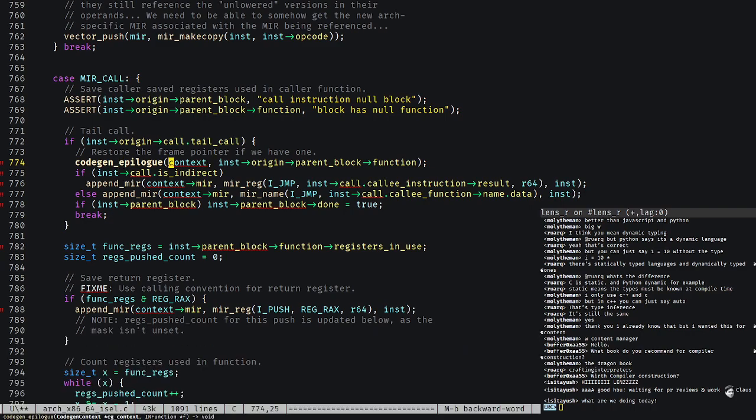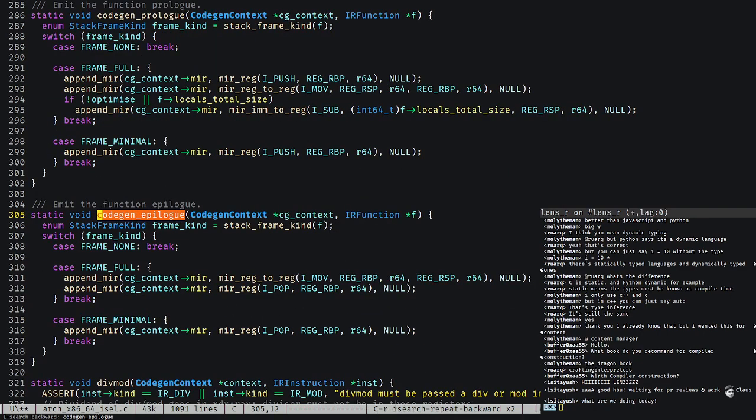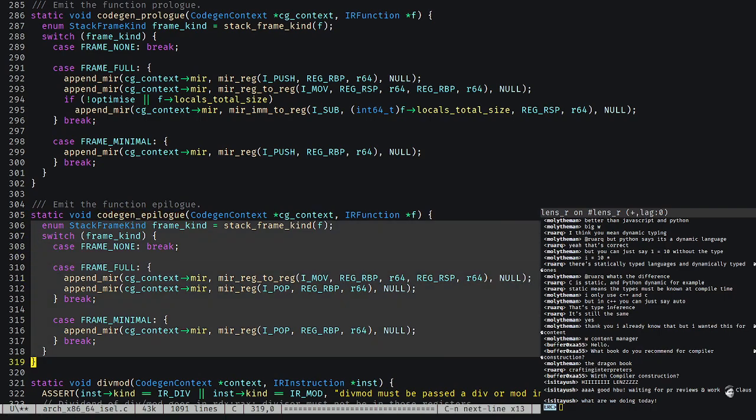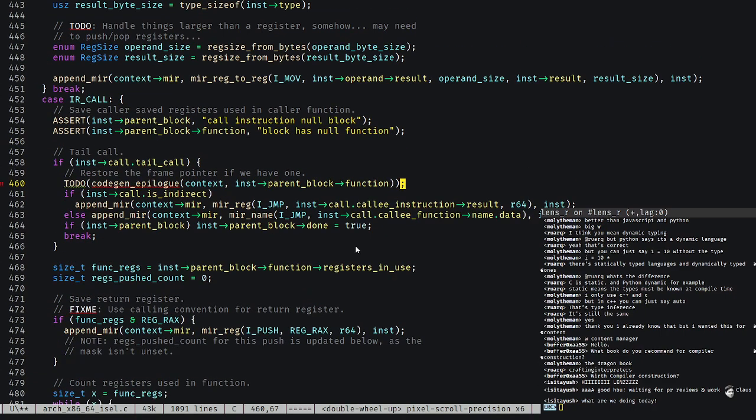What's cogent epilogue? I'm a little worried about that. Interesting. So we're going to have to do that. To do cogent epilogue. Perfect.